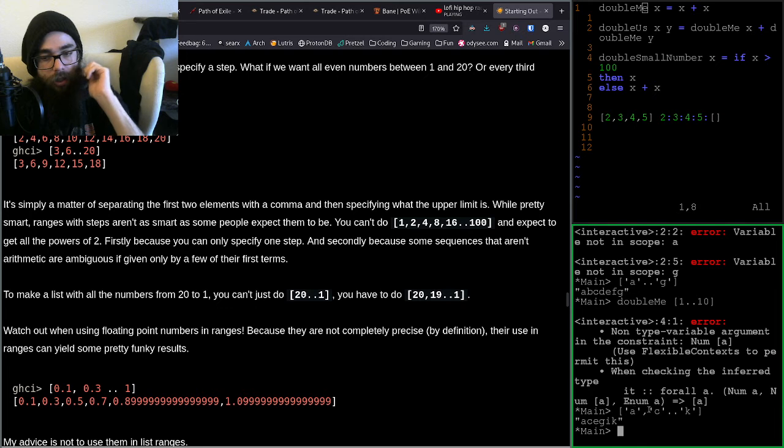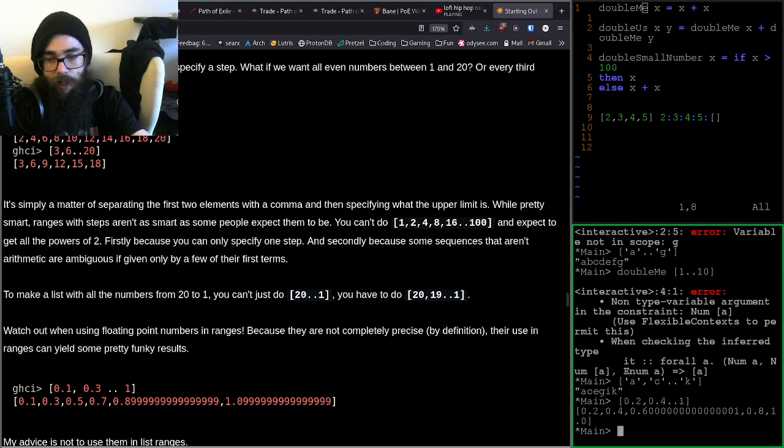But it should be fine if we do just 0.2, 0.4 to 1. That should be working fine. No, it did not.